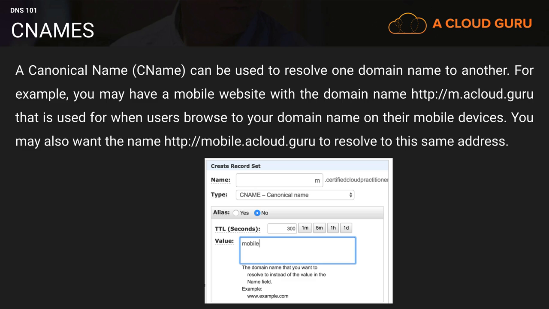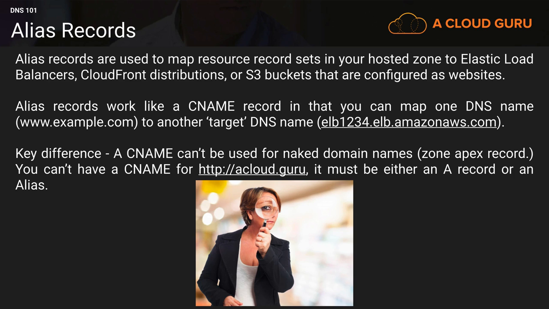So you could have an A record for m.certifiedcloudpractitioner.com, and then you could have a CNAME, which is mobile, which maps back to m. So when someone goes to mobile.certifiedcloudpractitioner.com, it's going to say, hey, go check out the A record for m.certifiedcloudpractitioner.com. So it just keeps it simple. Moving on to alias records, which is why I was explaining CNAME.